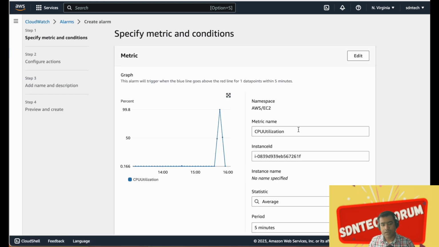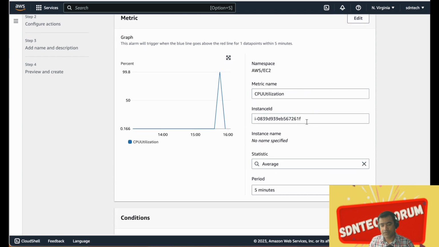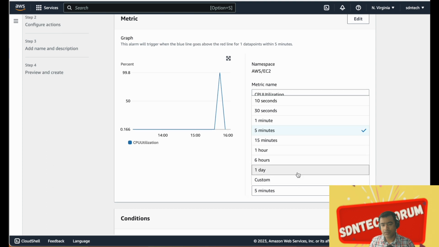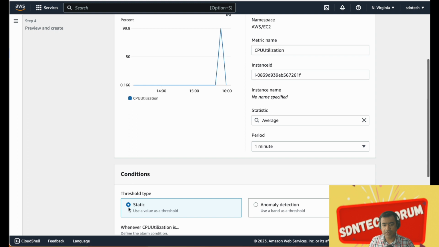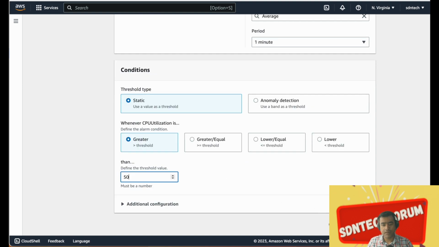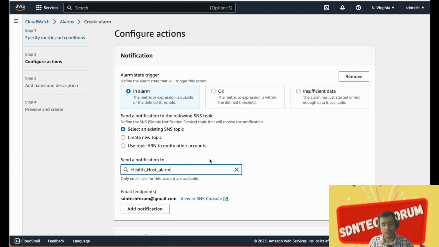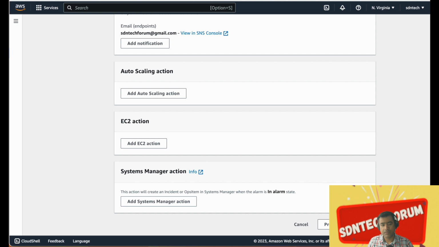Okay, I want to create a CPU utilization alarm for 61F, with an average period of say 1 minute, because we want this alarm real fast. Static, greater than 50. No additional configuration needed. In alarm, send notification to host health. That will send a notification to my email address. We don't want any action with this alarm.